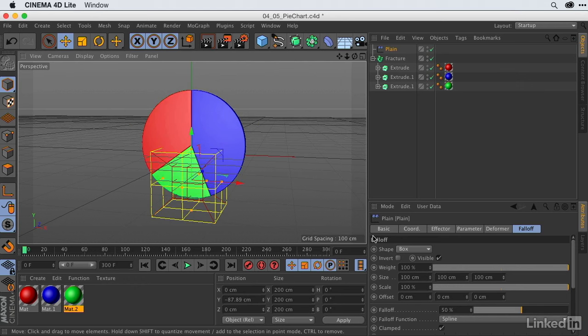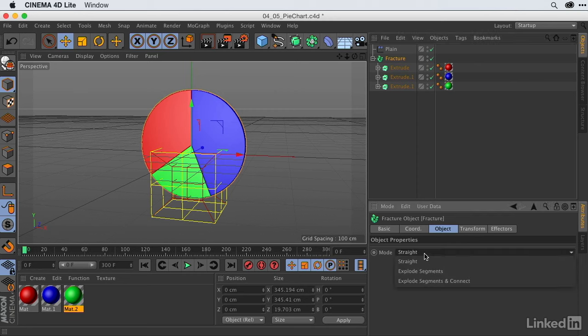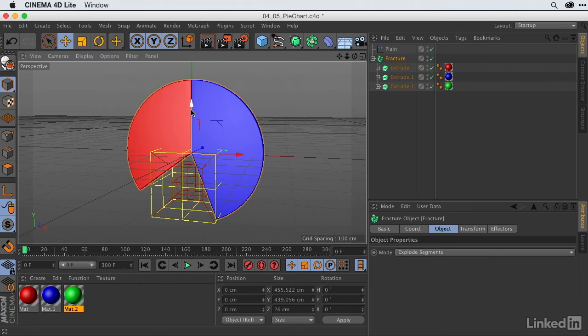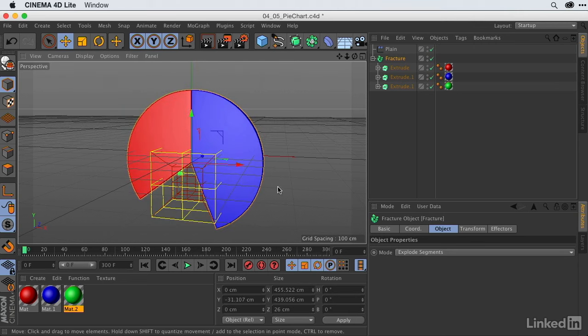I want it to kind of roll through each of the different elements as we're selecting more and more things. In order to do that, I want to select my fracture object, and under the mode, I'm going to click on the pull down and say I want to go ahead and explode segments. So now if I move the effector up and down, or I move the shape through the effector, it's actually going to transform anything that's inside this box. So here I'll press Command Z to undo that last little bit.